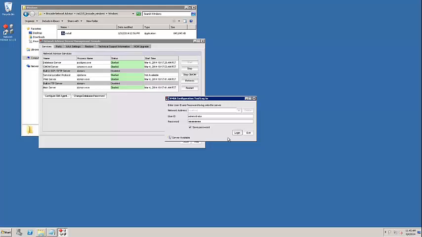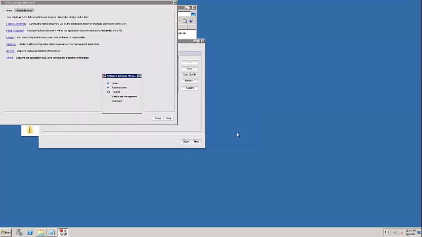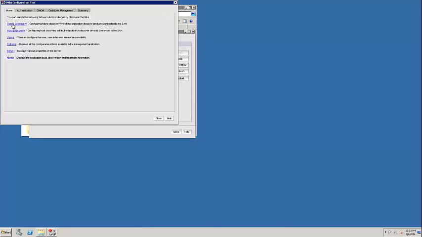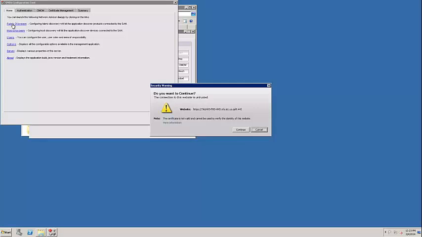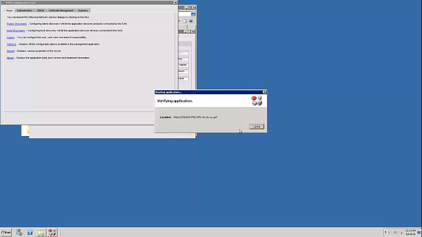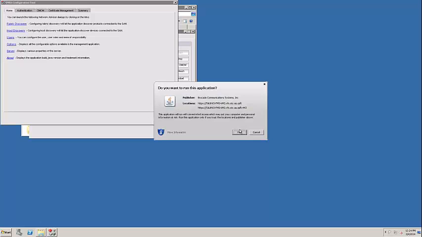Go ahead and put in your credentials, and these are going to be the credentials to log into BNA. Then we'll go ahead and go to Fabric Discovery. There'll be several messages about security and allowing blocked items and things like that to bring all this up.